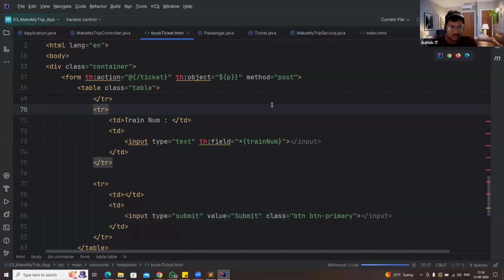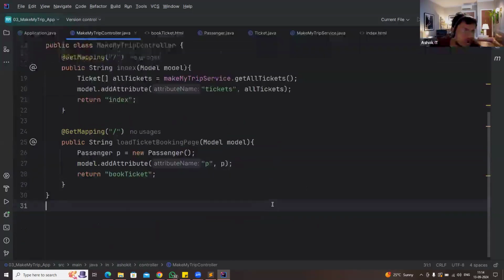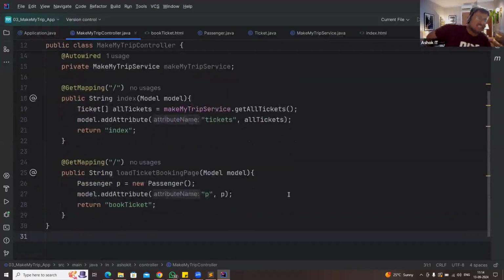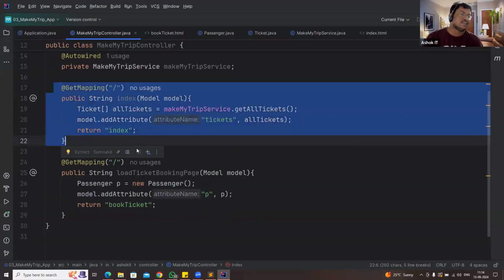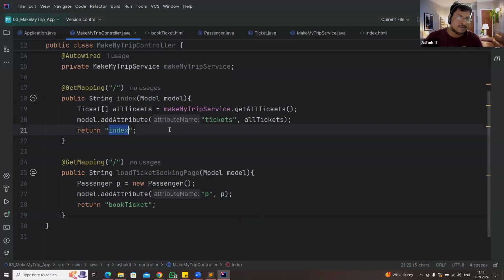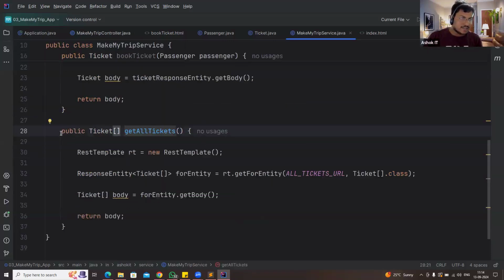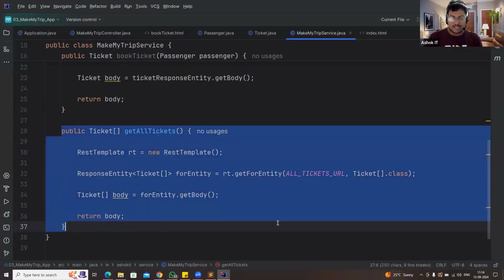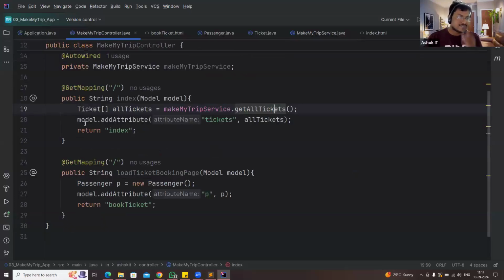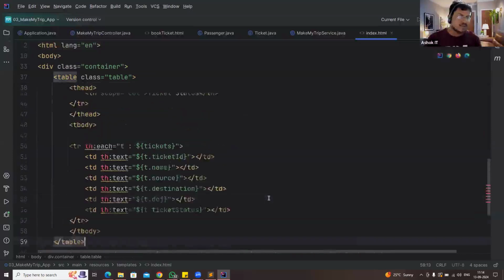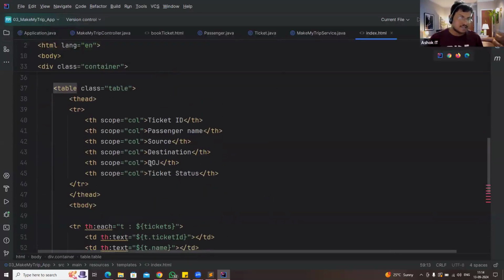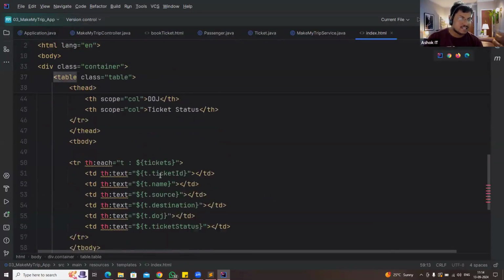So if you observe in my controller class, I am taking two methods here. One method is index method, which is used to load our application page. By default, index page will come. Before loading the index page, I'm getting all the tickets from the service method. Service method get all tickets method will get the response from the REST API. Third-party API will give all the tickets. The tickets I'm sending to the UI to the index page. So in the index page, whatever the tickets we are getting from the REST API, we are displaying in our application in the table format.